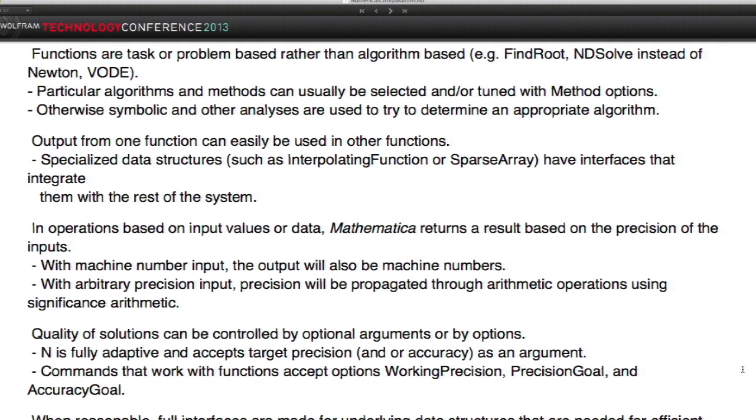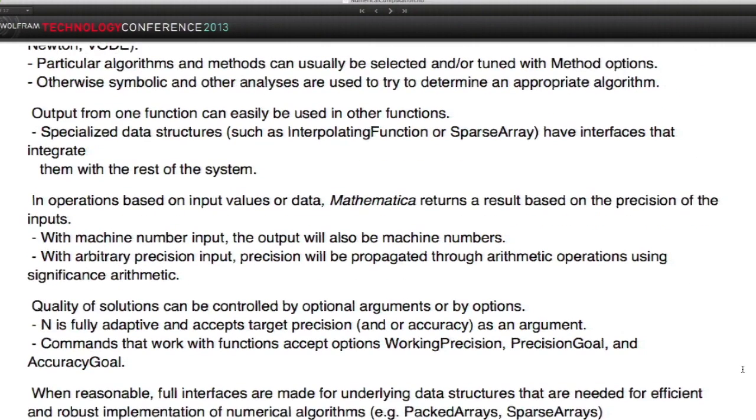Okay, and there's a command N that does numerical evaluation that's fully adaptive, and it accepts target precision. I'll be showing that pretty soon too. And commands work with things like working precision, precision goal, accuracy goal. And that's a way you can say what the quality should be. We have defaults, of course, but it allows you to say how good a solution you want. How much do you want Mathematica to work to get a decent solution?